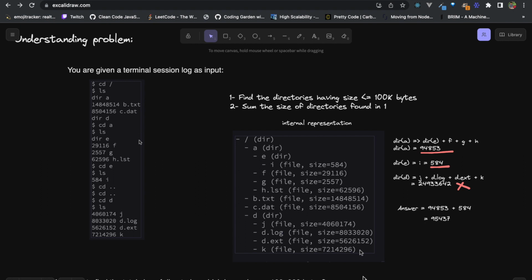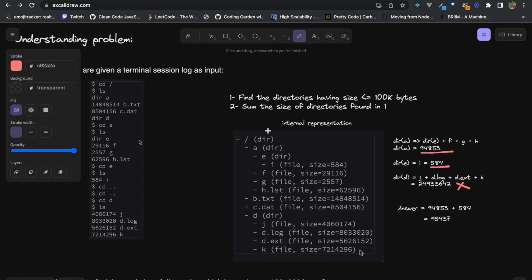Now let's understand about this problem statement. So we are given a list of strings containing terminal commands and their output. And we need to find directories having total size at most 100,000 bytes. Then return the sum of the sizes of those directories. In the given input, we see the ls command is listing the files and subdirectories present. Also, the output line of a file starts with a number, which is the exact size of this file, and the output of a directory starts with dir.